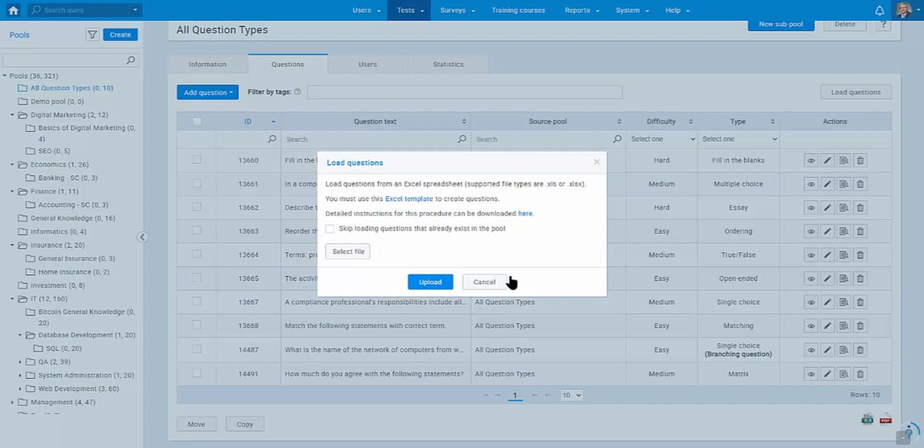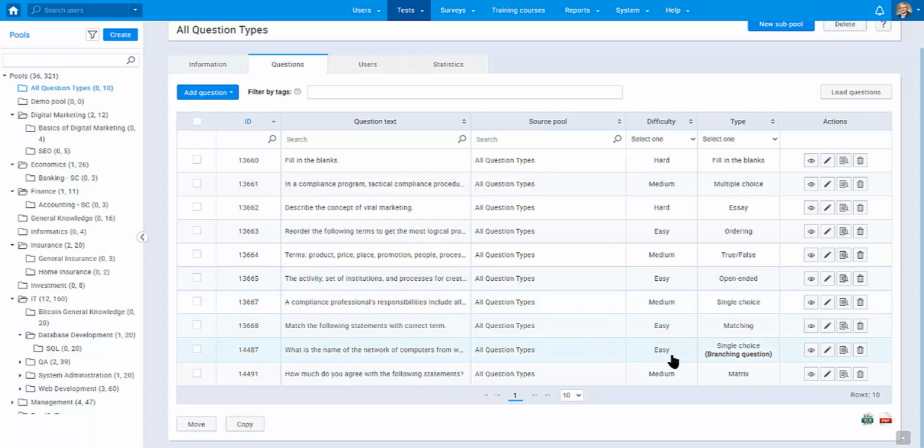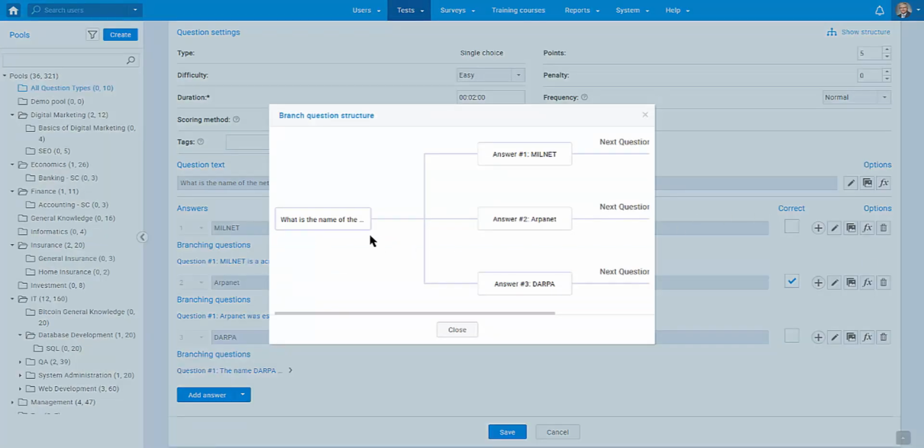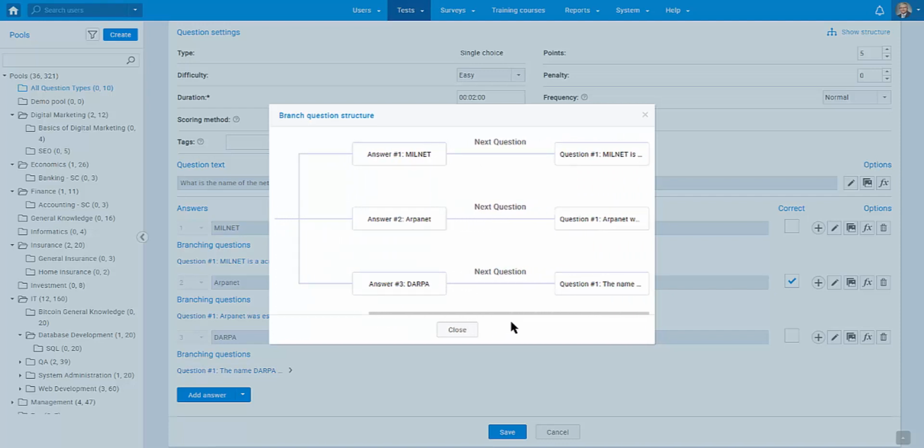Before we move on to the test creation process, I want to briefly mention one option that is worth mentioning, and that's question branching. Our system offers tailoring the test-taking process by defining subsequent questions for all of the answers in a single question, or only some of the answers. In this particular example, if we open the structure here, we can see that we have one root question, 3 answers, and each answer has a subsequent question defined for it.